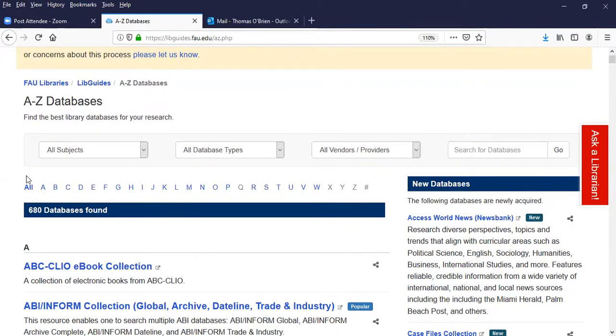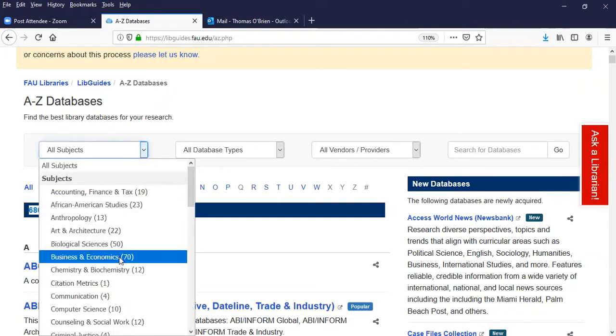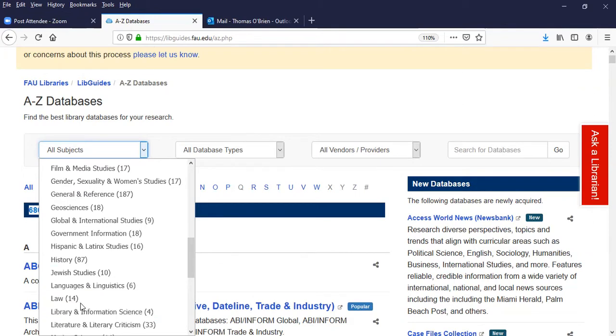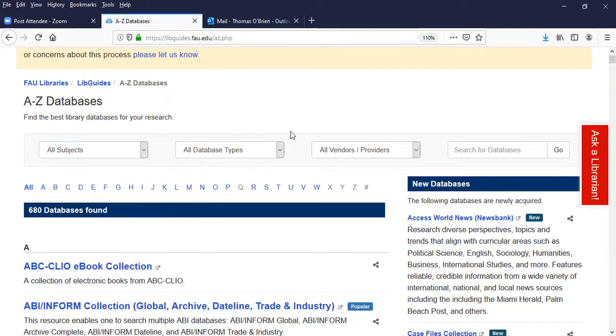There are 680 of them available, but you really have to know what you're looking for. So we know we want business law and business databases. We could click here where it says all subjects and go either to business and economics, which has 70 databases, or scroll down and get right to law, and there are 14 databases for that. I don't need to do that because I need to show you both of them.